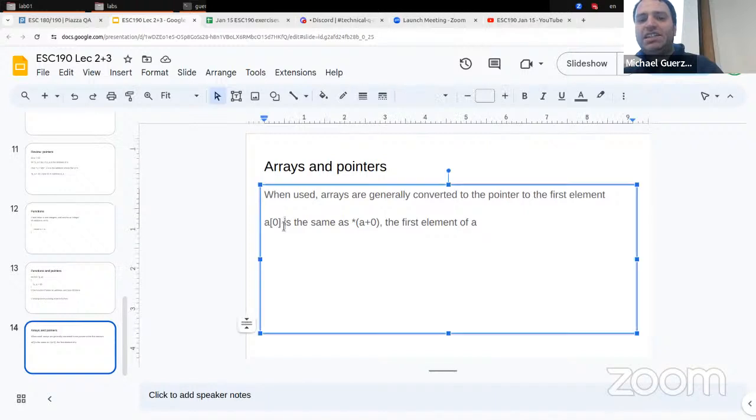So A at 0, it looks like you're saying access the first element of the array A. In fact, what's happening is A gets converted to the address of the first element, and then the 0 is just plus 0. So A at 0 is in fact star of A plus 0, which means go to the address A and get me the element at that address, which works out with arrays because you're getting the address of the first element. So star that is the first element.